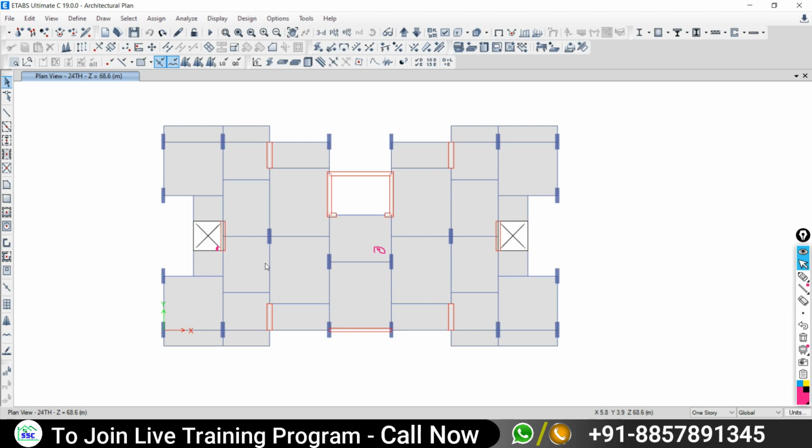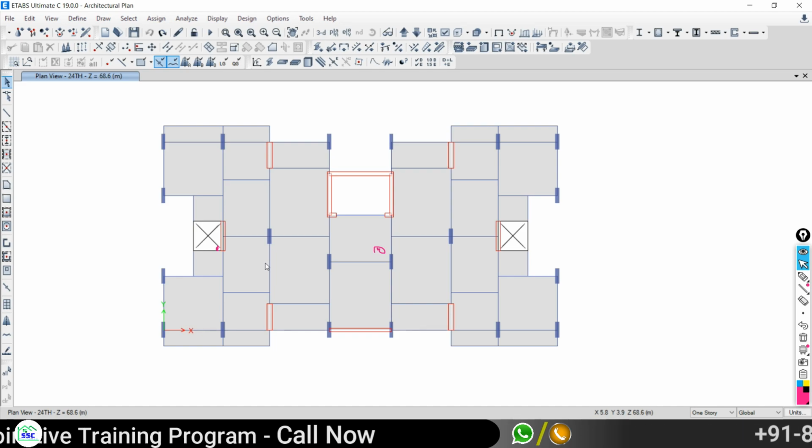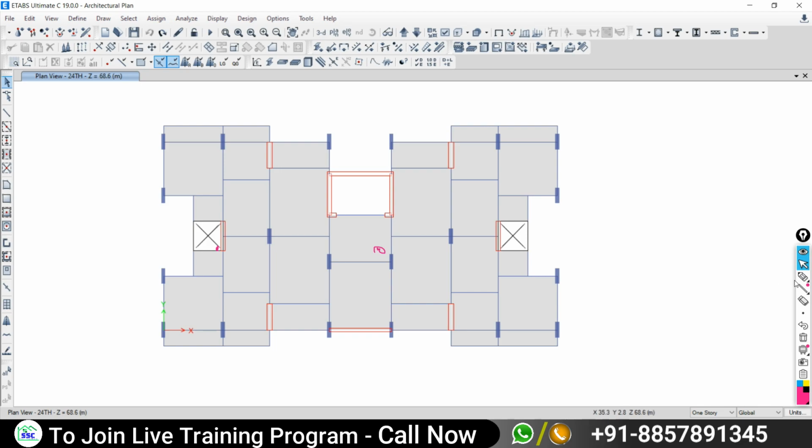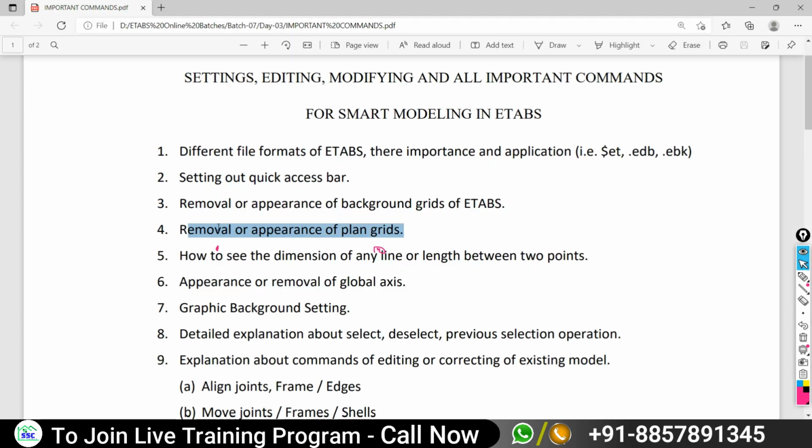Understood? Yes, sir. So this is the way you can find out the distance from one point to another point. Just go back to the next point. Next, how to see the dimension of any line? That's also done. Next, appearance or removal of the global axis.